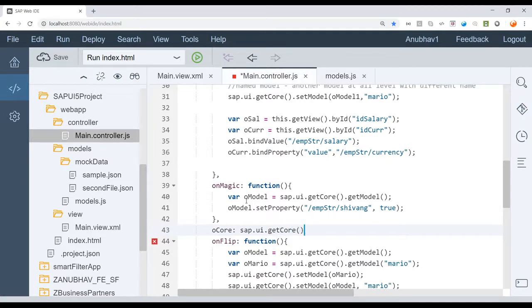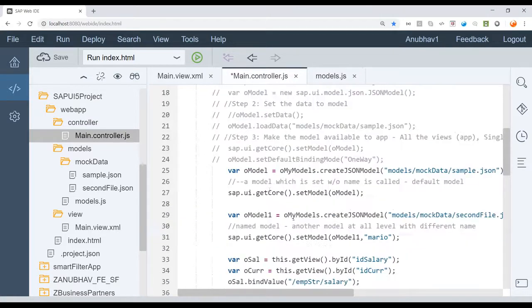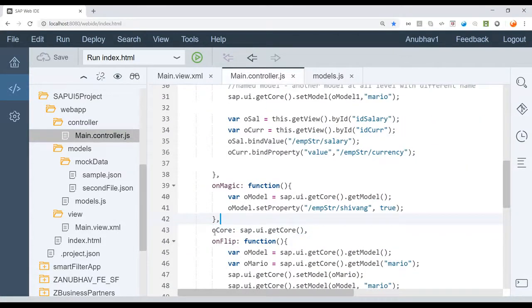It is not like ABAP. Okay, it's different syntax, so you watch out here. o core is a variable, colon, and then its value. This is a global variable now. Is that clear, everybody? It's a global variable at controller level.